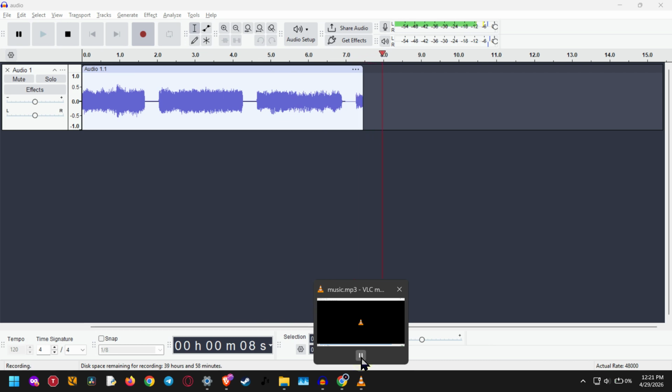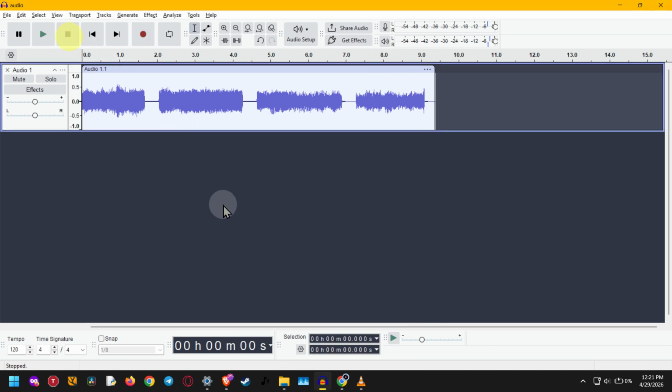And that's it. You've successfully recorded in Audacity without a microphone by capturing internal computer audio using Windows WASAPI and Loopback.